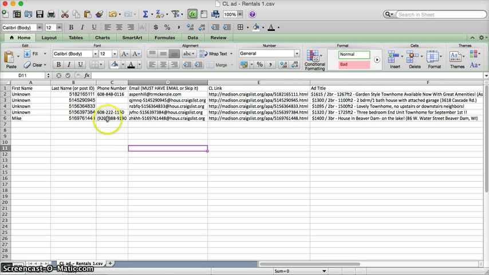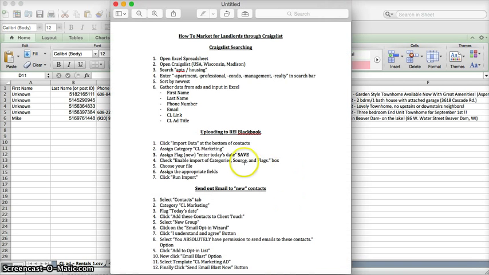So it just automatically gets rid of duplicates, and all that would mean is that somebody posted another ad in there, or you accidentally clicked on the same ad twice. So that's really helpful. So we ran import, we got all the information in there. Now the next step is going to be sending out an email to the new contacts.